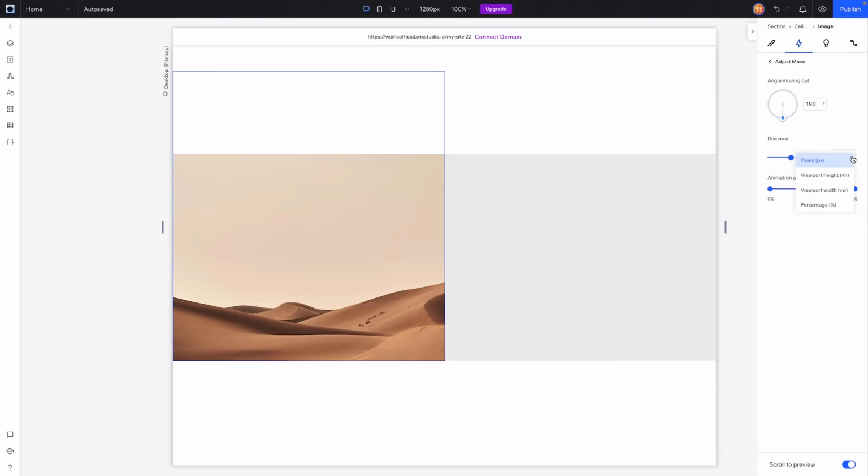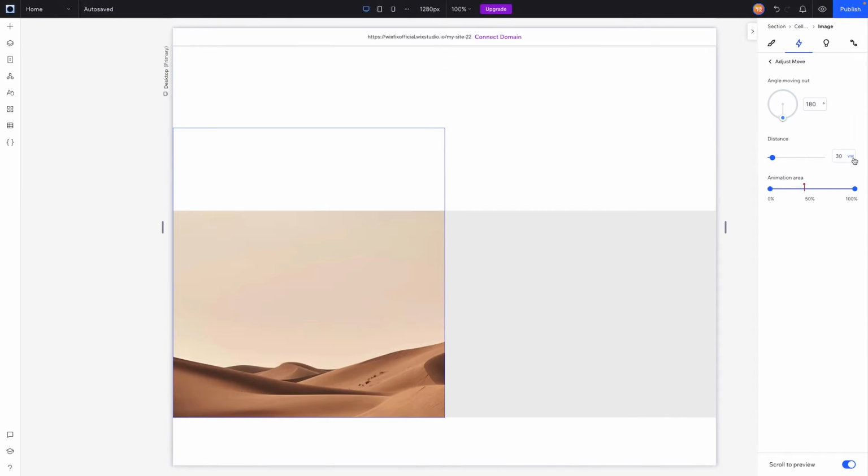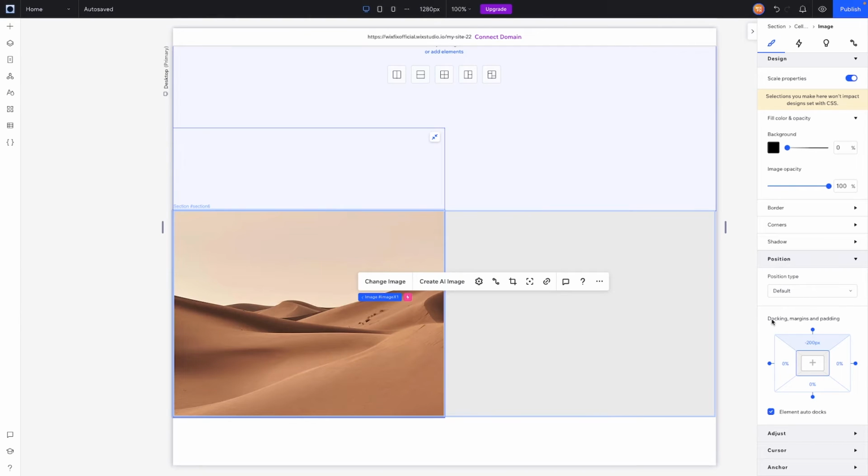And also, we can switch this over to a responsive value, which is actually a lot smarter. Since this is a responsive value, we're not going to use 300, we're going to use 30. So now that we have this set, let's remember 30 VW. We'll go back over to the design tab, come back down to the position and docking, and we will change this top margin from negative 200 pixels to negative 30 VW.